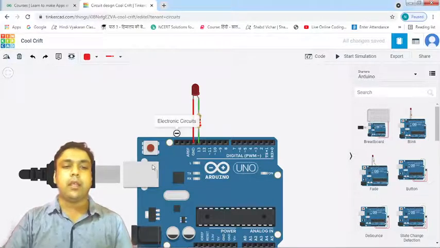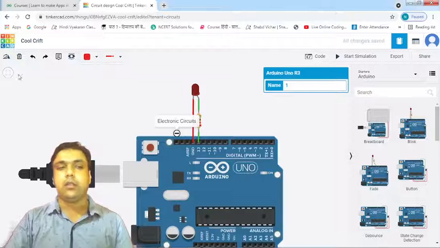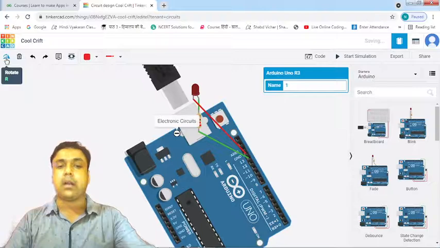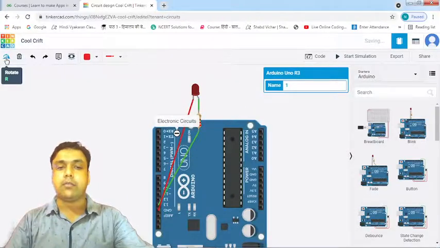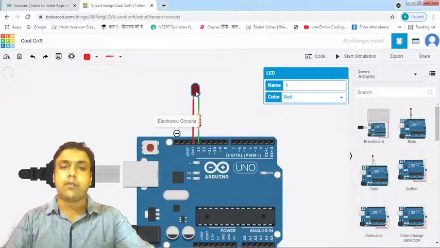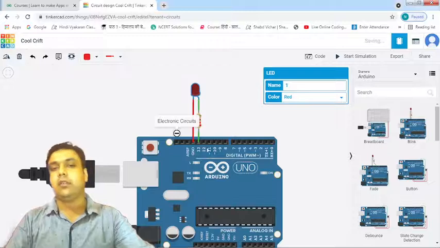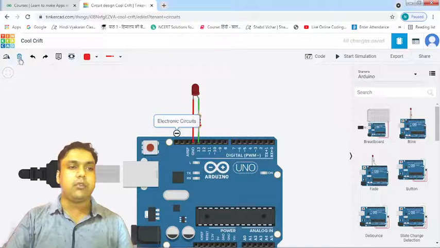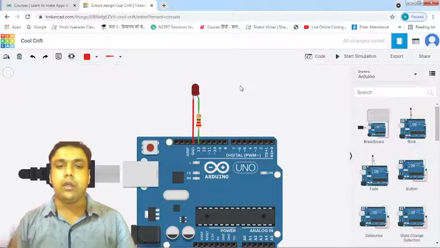So simple. If you want to rotate any component, suppose you want to rotate this circuit, you can make use of this rotate option, or you can simply press R, right? So these are the two ways you can rotate the circuit. If you want to rotate this LED or any of these electronic components, you can do it very easily. See, using the R key you can rotate it. Fine, so it is actually a very amazing thing. Let me just delete this note for now. Yeah, okay.